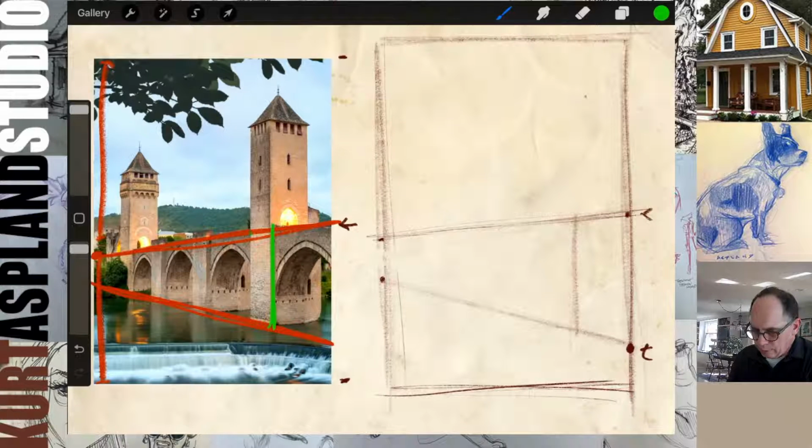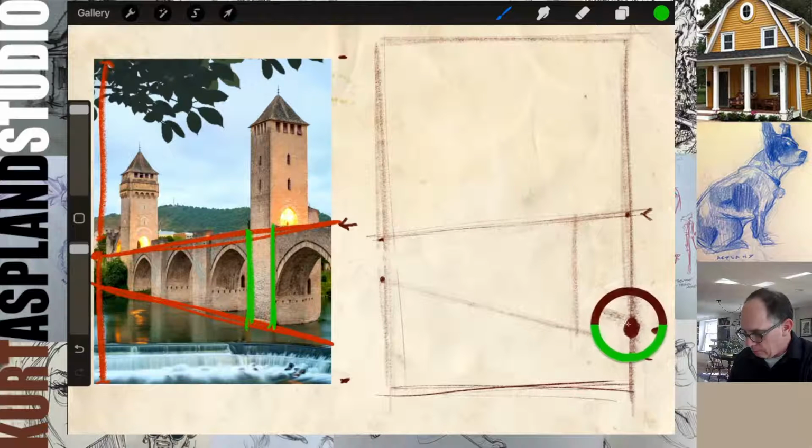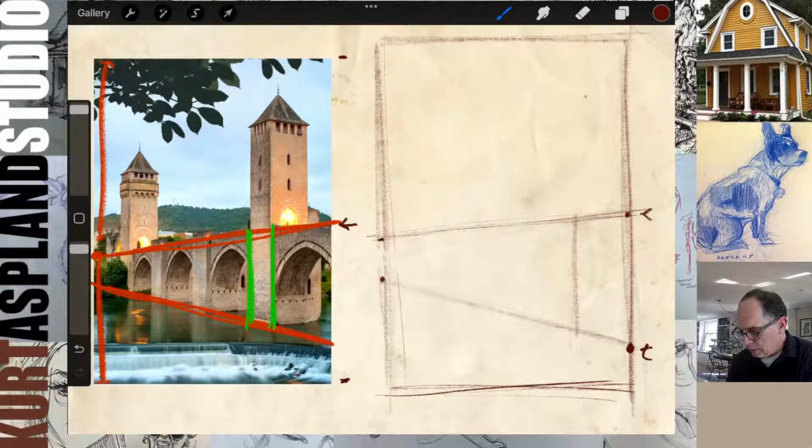And then the next line I want you to put in is just like this, just like that. Keep it skinny. Don't go overboard here.